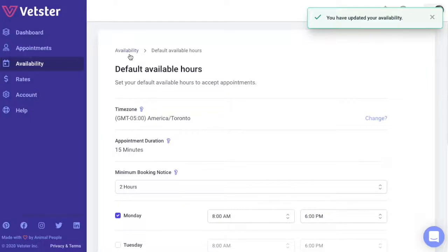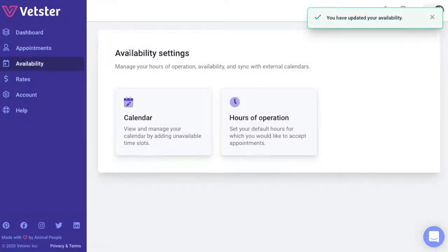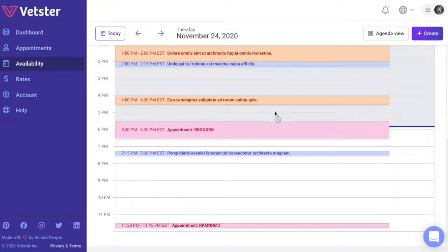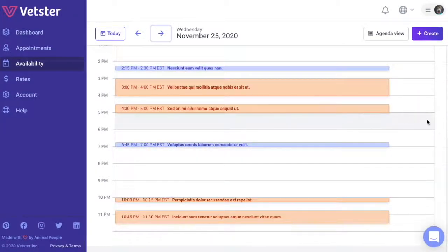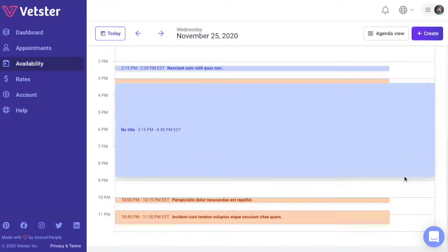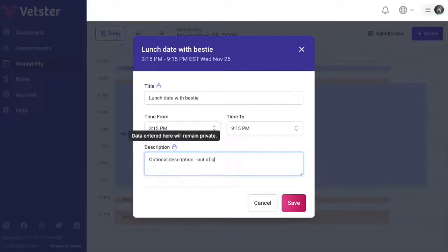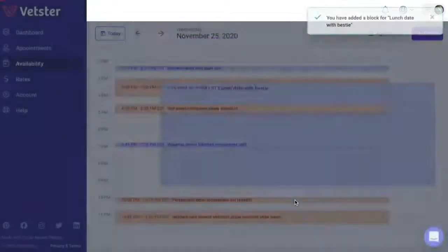If we head back to the availability page, we can look at the calendar view. The calendar view is available to help you override times when you'd otherwise be available. So for example, on Wednesdays, this doctor is normally always available, but they happen to be taking a lunch with their bestie from 3:15 to 9:15 p.m. and on the 25th are unavailable for this time period. This functionality overrides the time that they're normally available on Wednesdays for this specific Wednesday, the 25th.